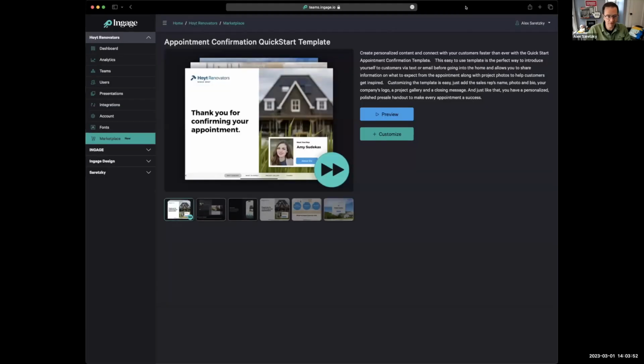Yeah, thanks, Pam. Let me hop in and share my screen. So, you can all see that. I'm here inside Teams. You can either access this in your browser at teams.engage.io or inside the Engage app for desktop or iPad by choosing the Manage option over on the left-hand side. And of course, this is inside the marketplace. And this is our new QuickStart template for the appointment confirmation presentation.